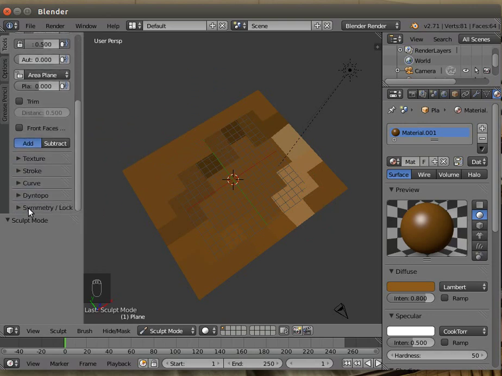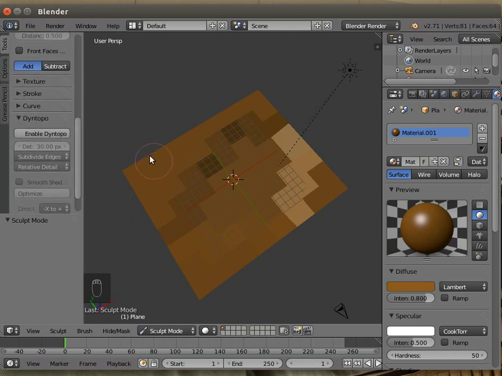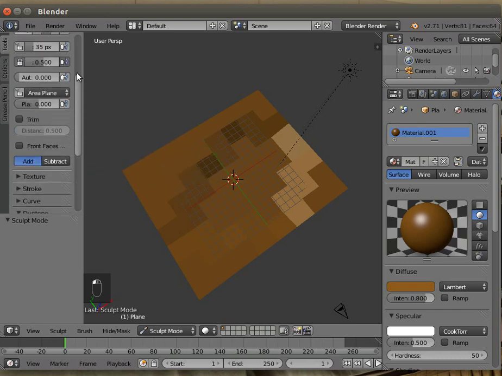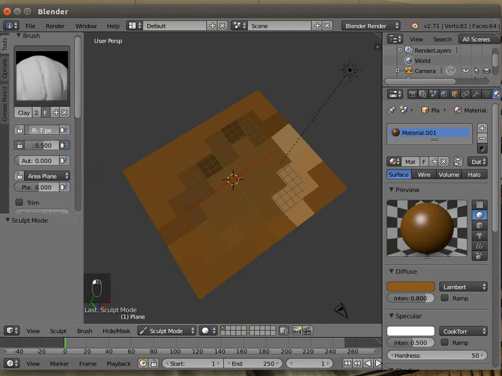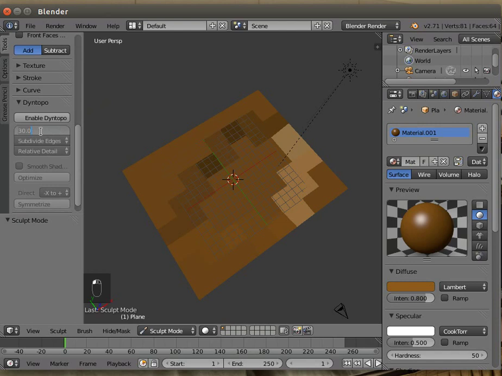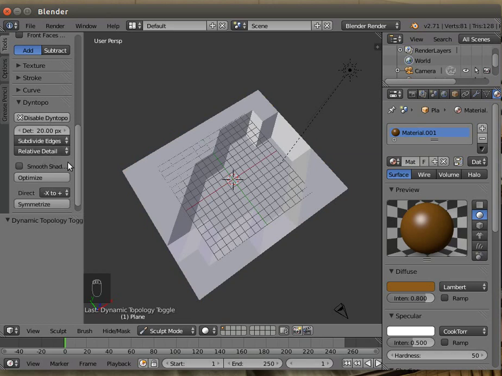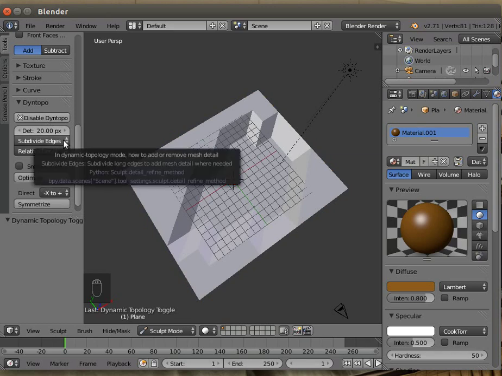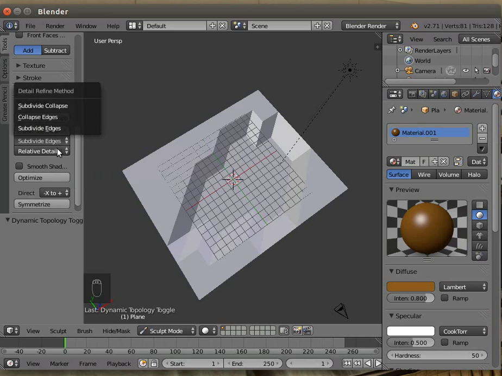So what I want to do is enable a thing called dynamic topology. What that does is it subdivides as it needs it. And how big? Well, it's based on pixel size. If I take this down to 21, you can see that if we do that, then we can set this to 20 pixels. I can enable it, and you can decide whether to subdivide edges, collapse the edges, or what you want to do. And I suggest you leave all that well alone.